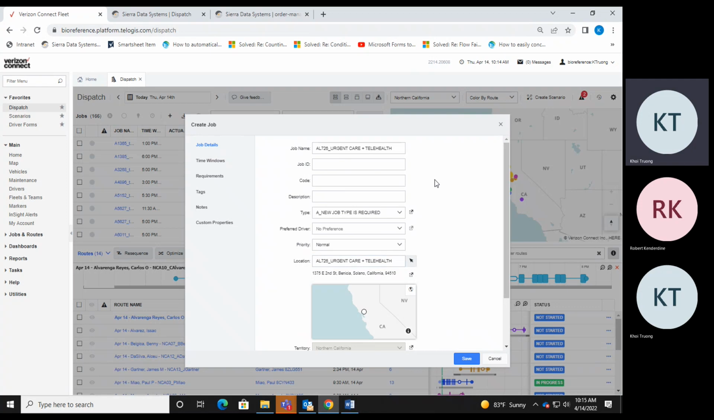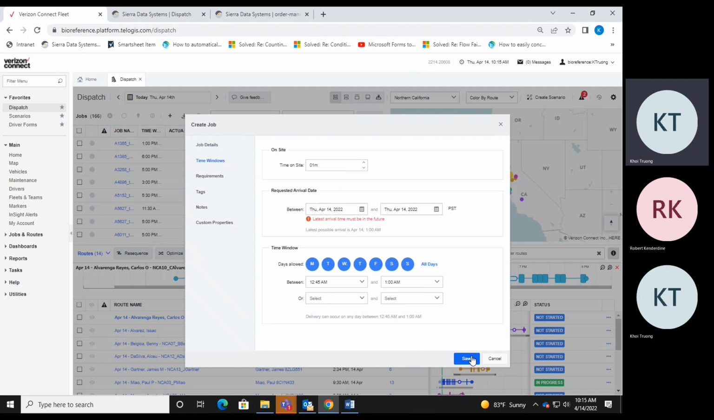The next thing that we'll want to do is select the type for the pickup. And you'll see that by default, this pickup type is set to a new job type is required. And that's intentional, because you'll see now if I don't select the pickup type and I try to save my on-call, it will give me an error.